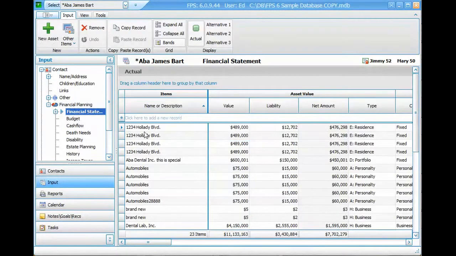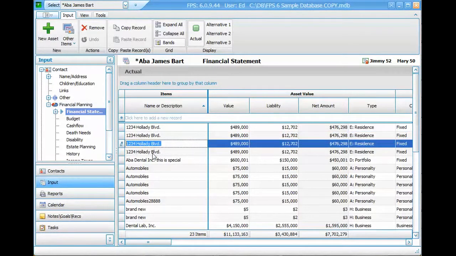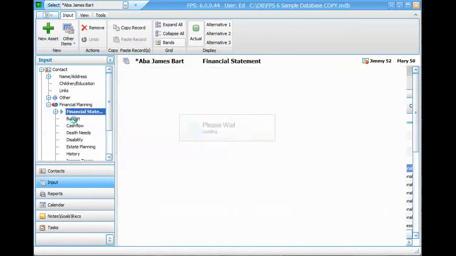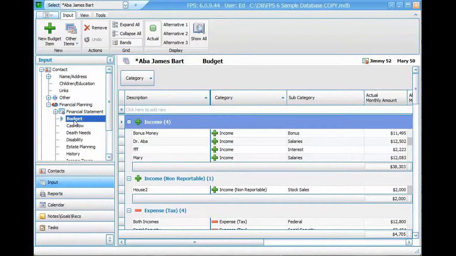We want to add information to his financial statement. We do it here. Notice there's a lot of duplicated data. Just ignore that. I just did that to beef up some of the numbers in his financial statement. So it's not an error on that particular contact. So that's where you put the data entry for the particular contact.